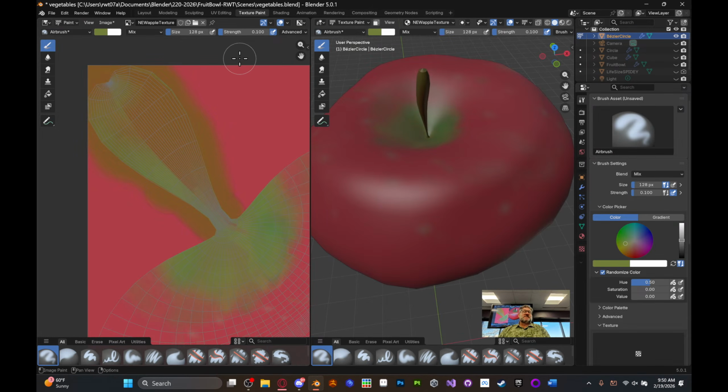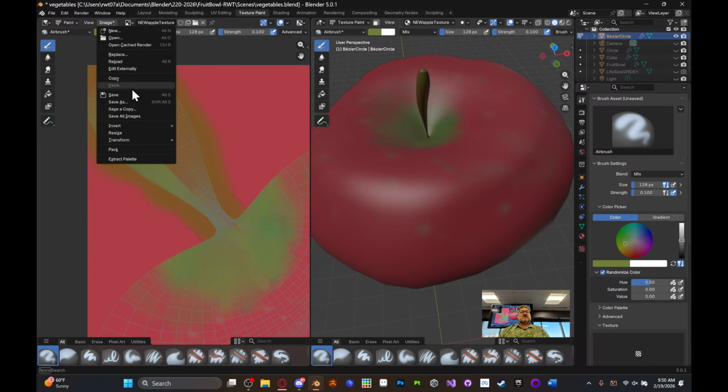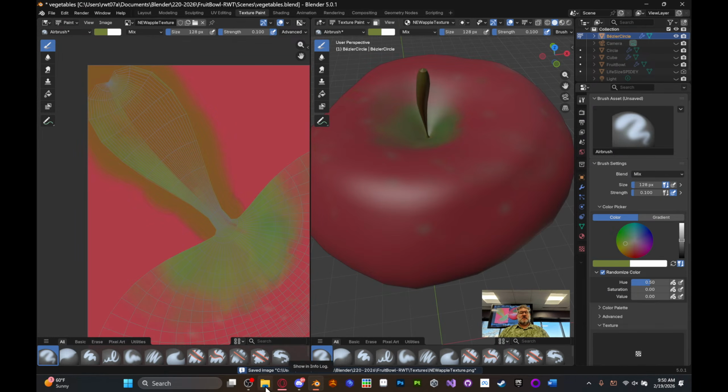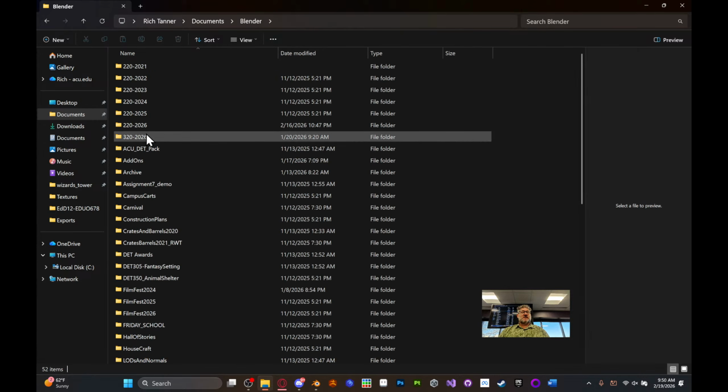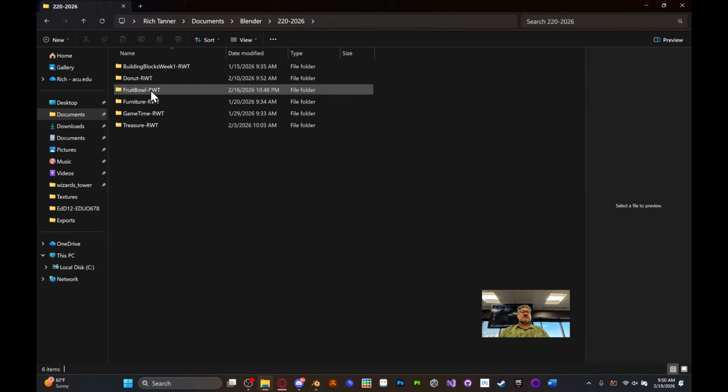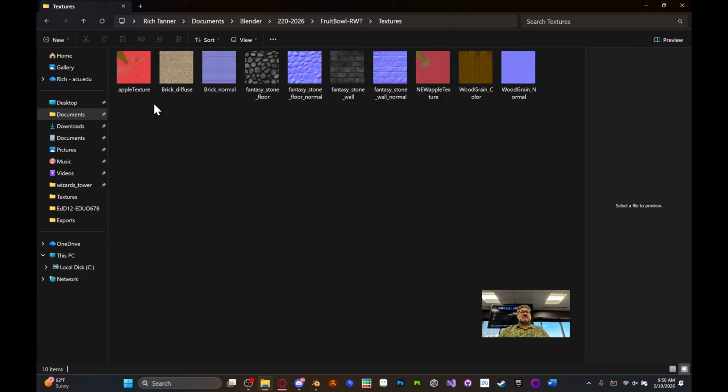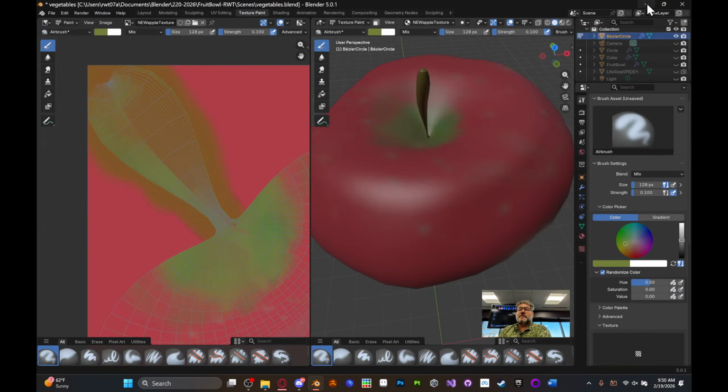Just for fun, let's decide we like what we've done. We should save it. So image, and we're just going to save. And now let me just double check, just because I don't trust myself sometimes. Here we go, 2026, fruit bowl, textures. There's the new apple texture. So yeah, it's saved.